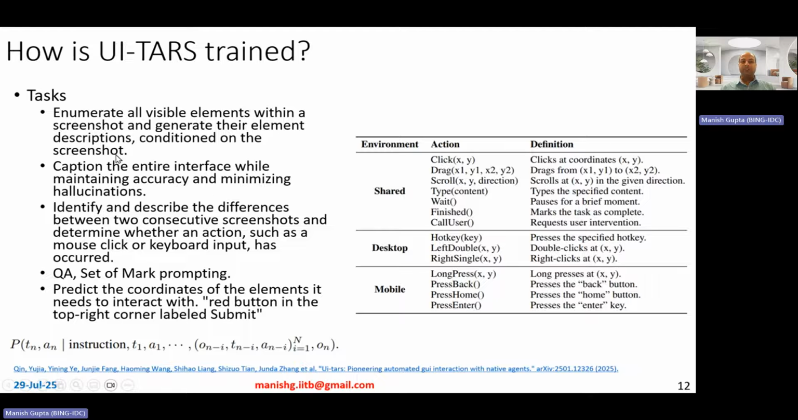Enumerate all visible elements within a screenshot, generating their element descriptions, conditioned on the screenshot. Remember, all of these are very user interface based tasks, right? Caption the entire interface while maintaining accuracy, minimizing hallucinations. This is dense captioning, basically.